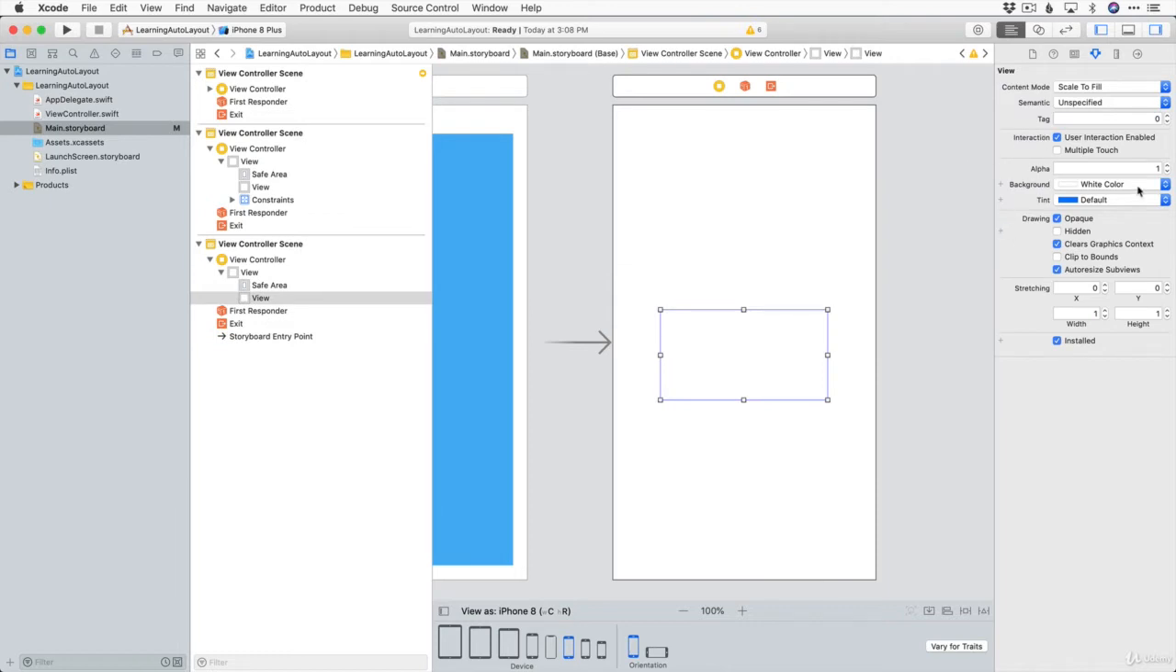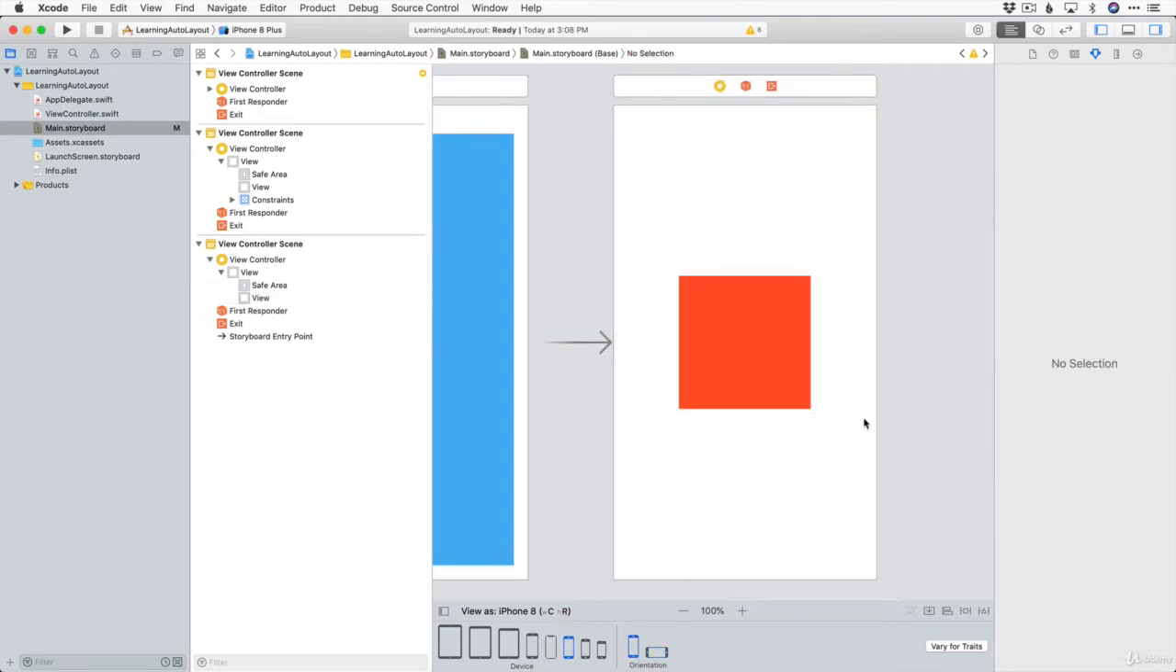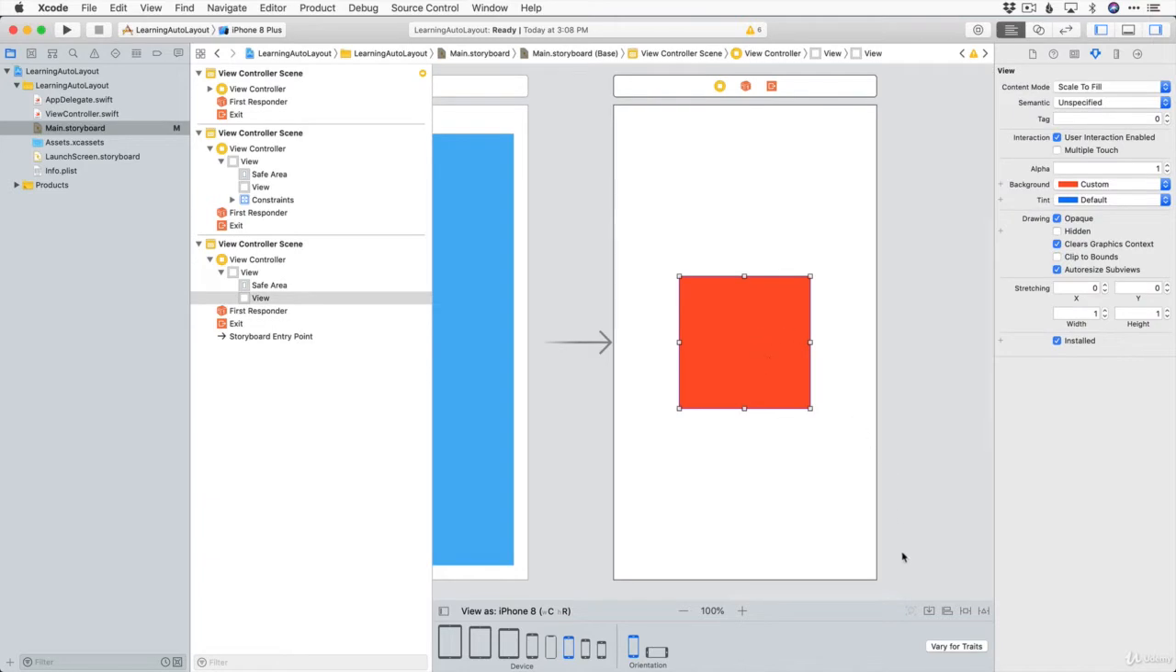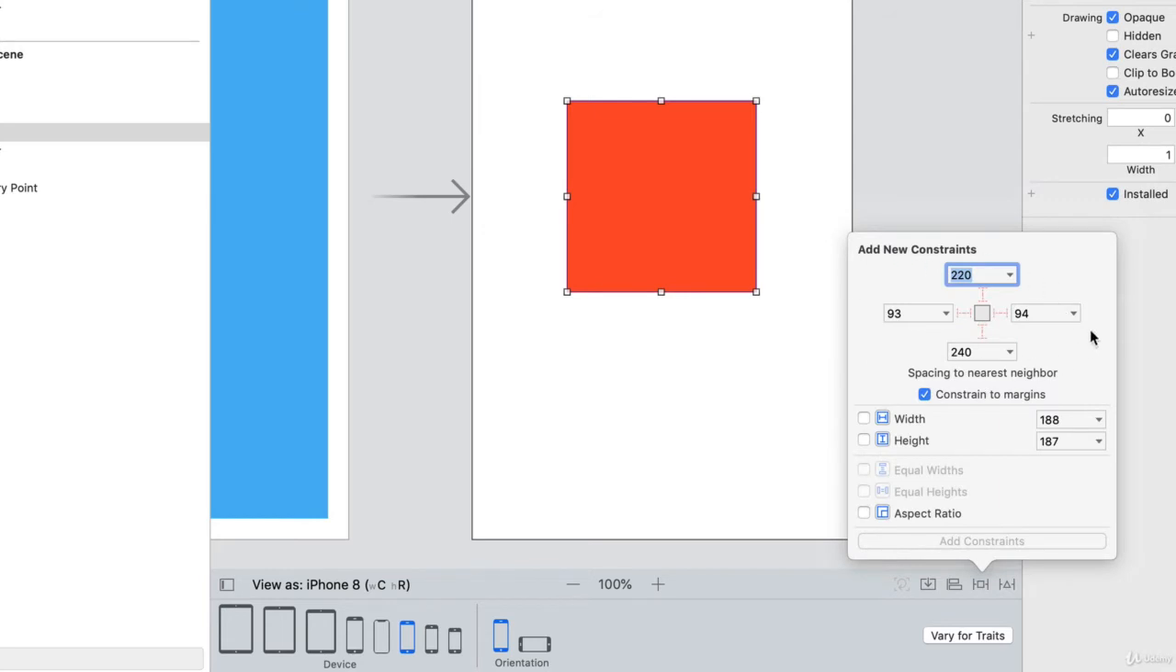And let's give it a background color. I'm going to go with a red color. You can pick whatever color you like. I'm just going to resize this a little bit and put it in the middle here. Okay, so what if we want this guy to stay the same size and smack dab in the middle, all right? How would we do that? So let's open up our constraints here. And instead of pinning, first we're going to set a width and height, okay? So let's make this 150 by 150 and say add two constraints.